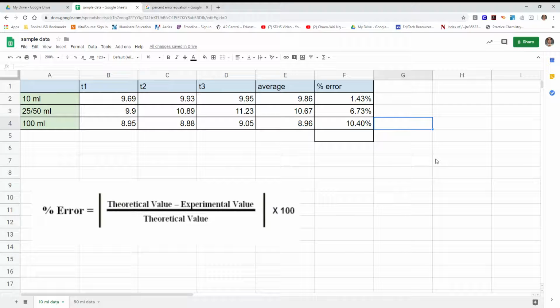Now all you've got to do is do it again for the 50 mil. So when I check your sheets later on today, I want the 10 mil done and the 50 mil done in Google Sheets.